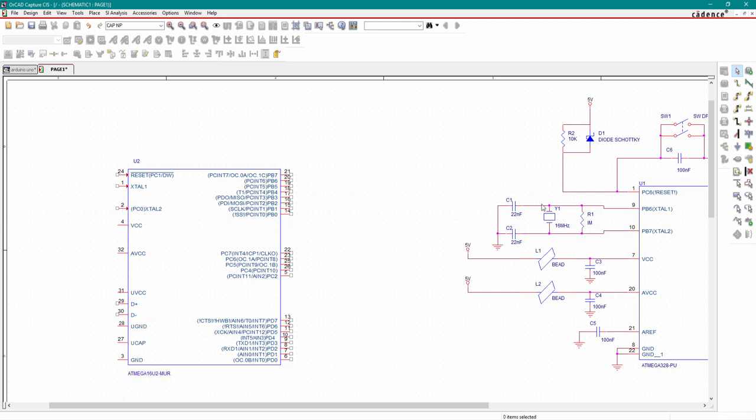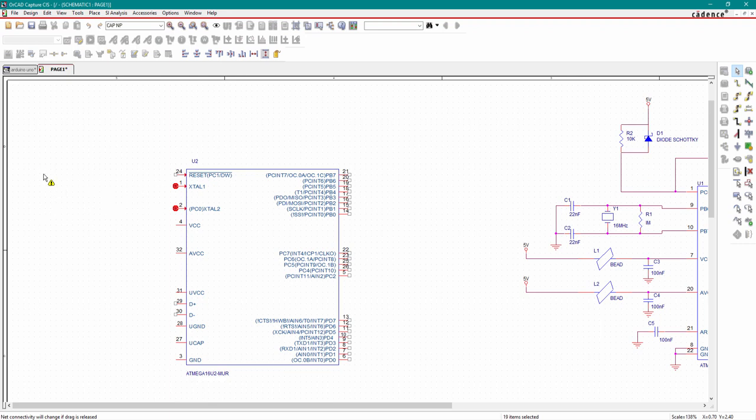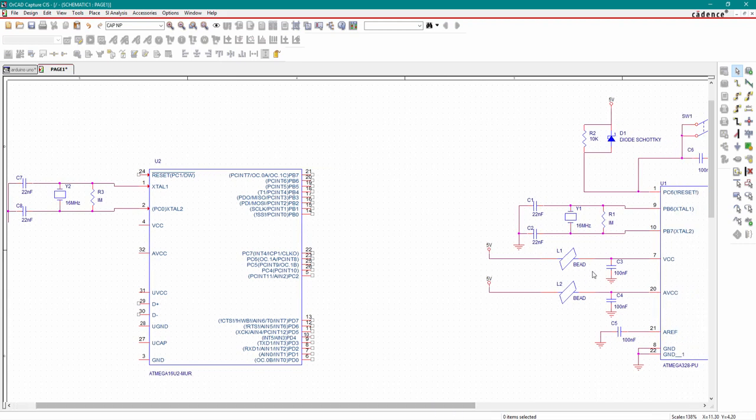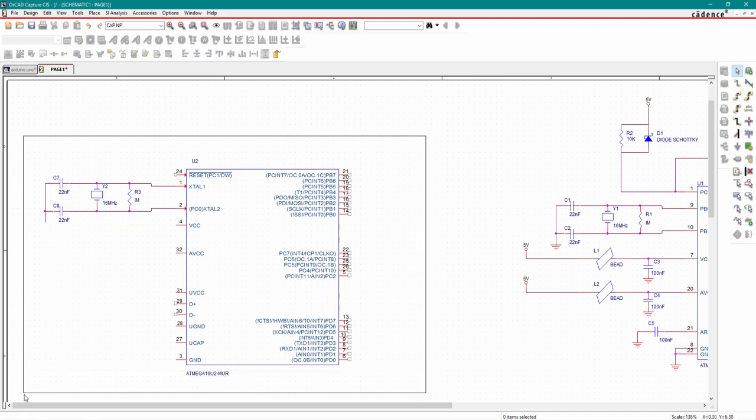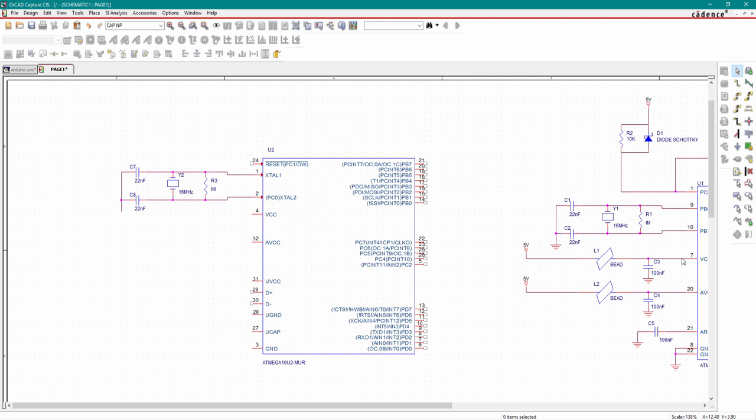Now we can copy and paste the circuitry for crystal from this component to this component here. So just copy this crystal circuitry here. Control C, Control V, and place it here. Now in the same way, we can also place the capacitor and ferrite bead for this component also. Just copy the circuitry, Control C, Control V, and place it here. We don't have a space, so first we have to move the component to the right. Now we can copy and paste this circuitry.